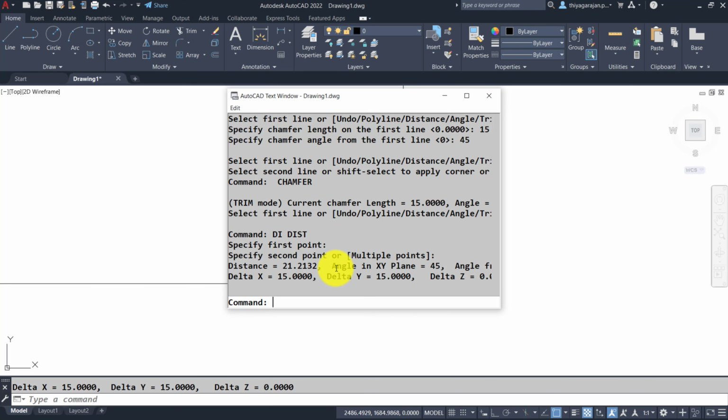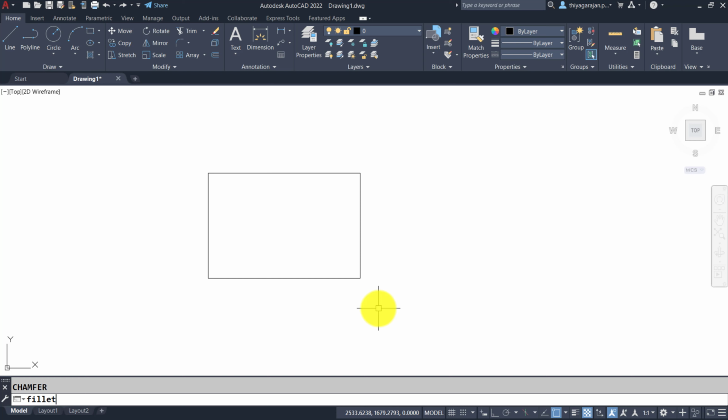Okay, you can check this with the distance command from this point to this point. What is the angle? The angle is 45 degrees. X distance is 15. Y distance is also 15 because this is 45 degrees. Okay, let me try again with some other angles.